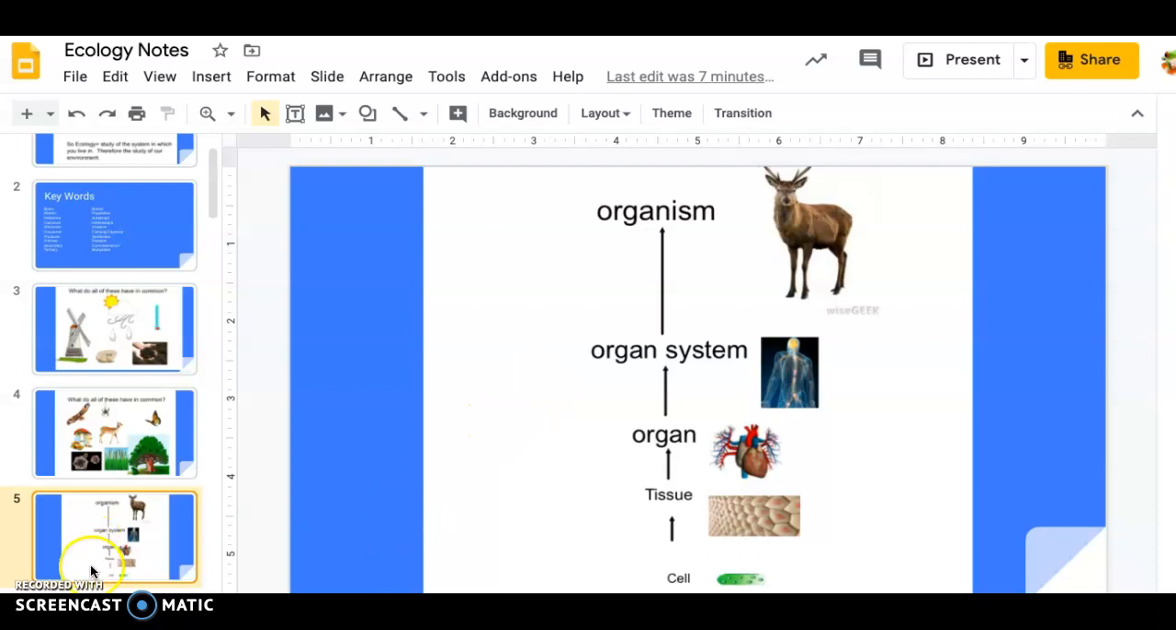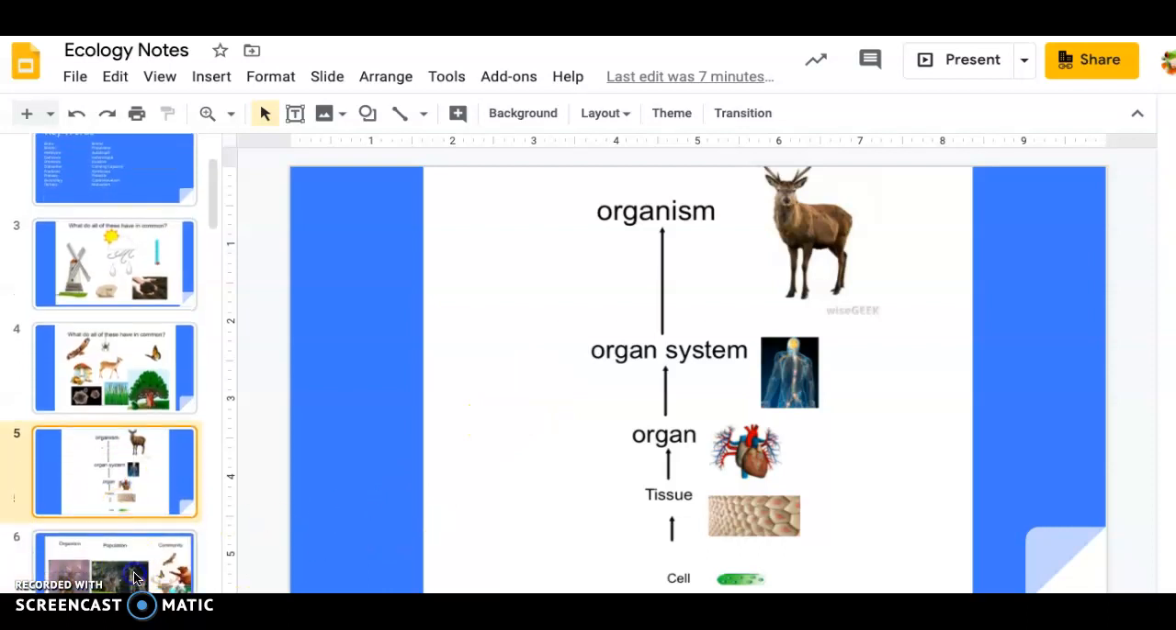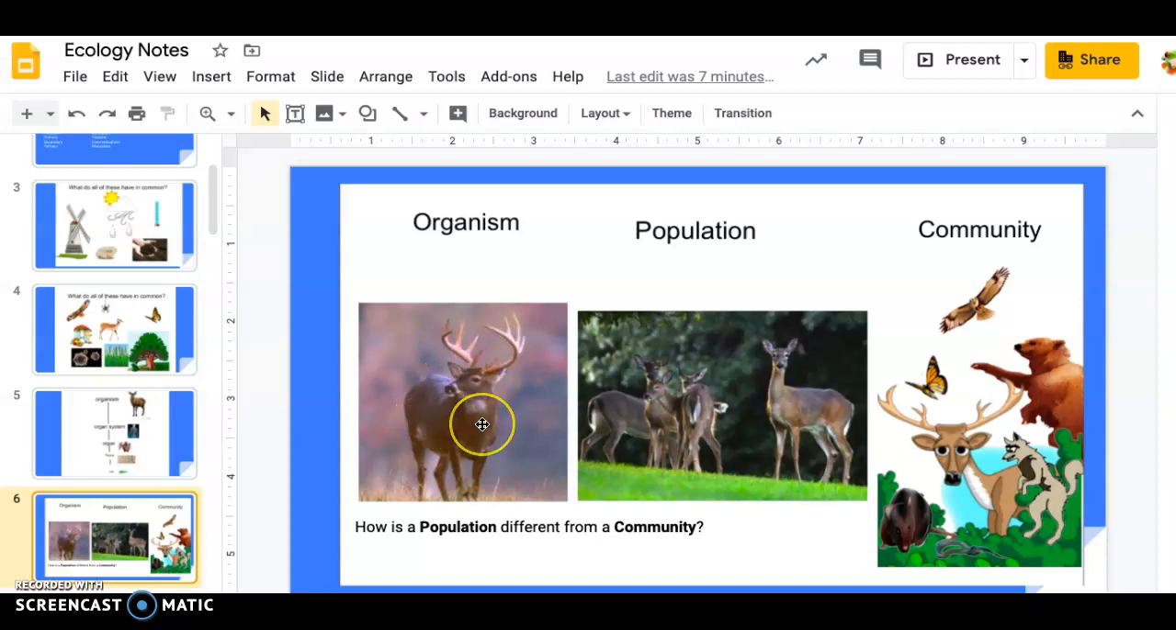Okay. Now we take a bunch of the same organisms, like let's say a bunch of deer, and keep them in a certain area. We call that a population. And then if you look at the whole groups of animals and plants and things like that in a given area, we're going to call that a community. So the question down here is, how is a population different from a community?